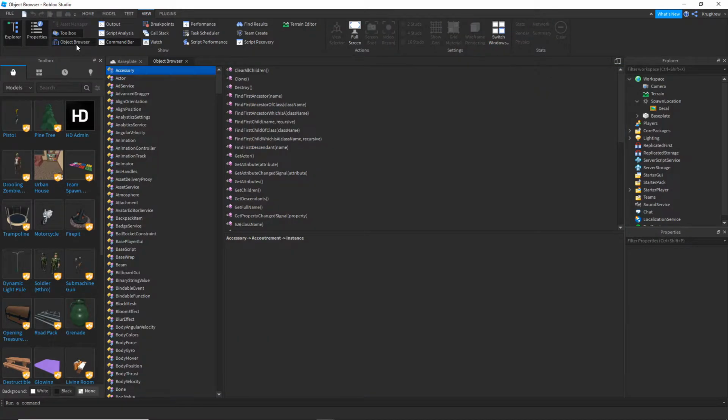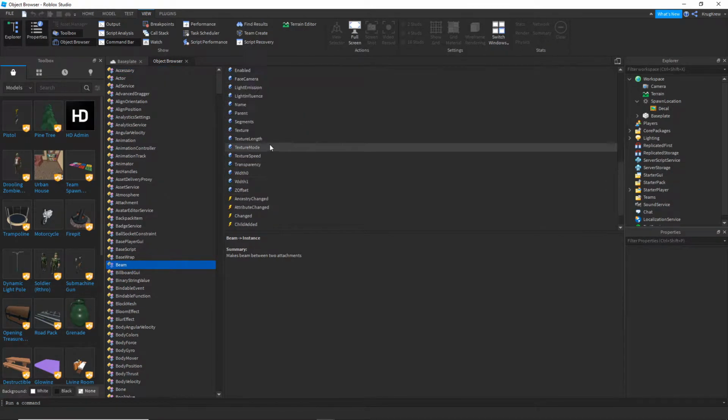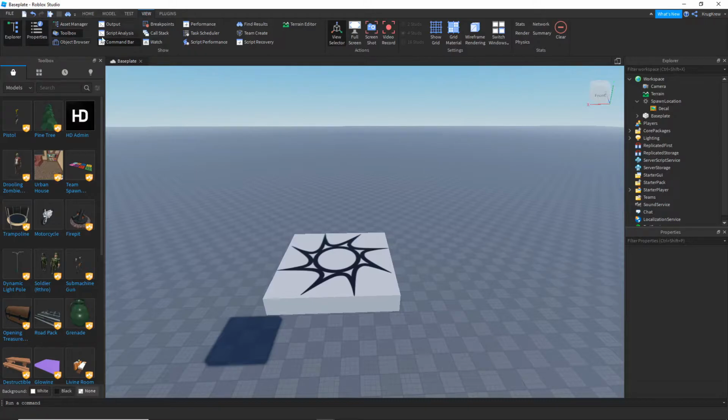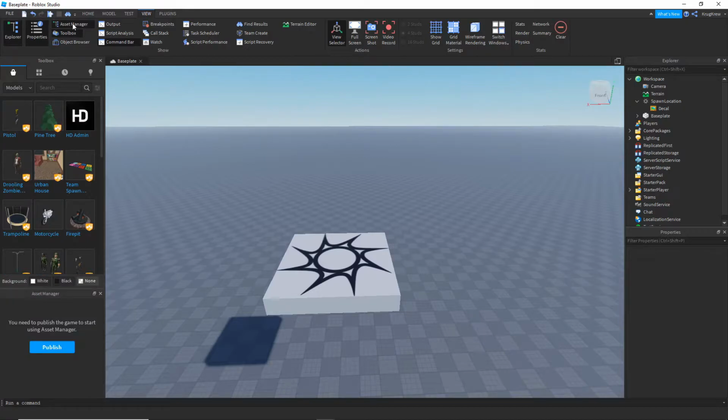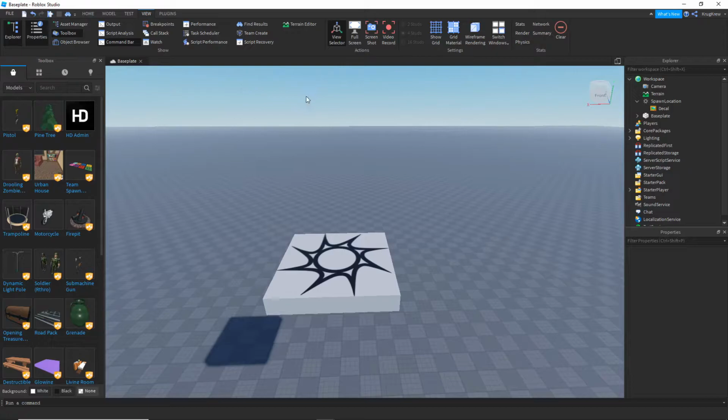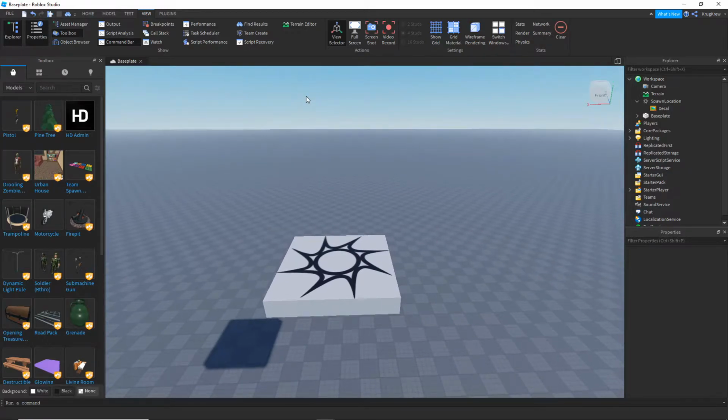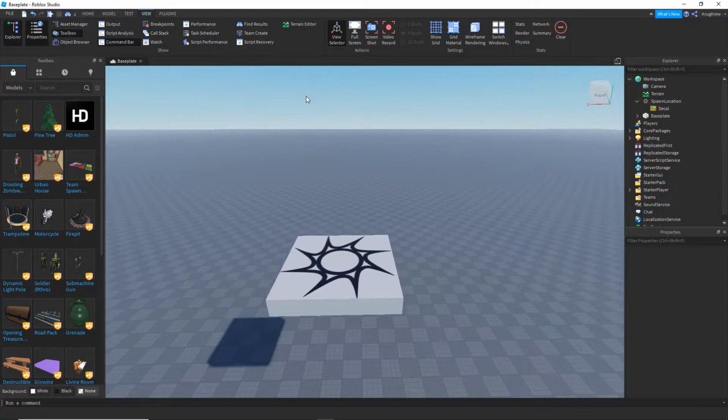Object browser, I haven't needed to use it. It's pretty nice, but just use the developer hub. It's much nicer, much easier to navigate as well. Script analysis, I don't use that. Output, this is real nice. I'll go over that. Asset manager, that's also nice, but you probably won't be using that your first couple months of scripting or just developing games. But that's not to say that it's complicated. You just won't really need it that much.